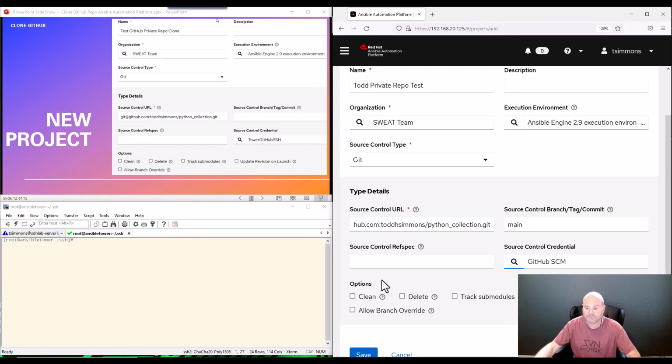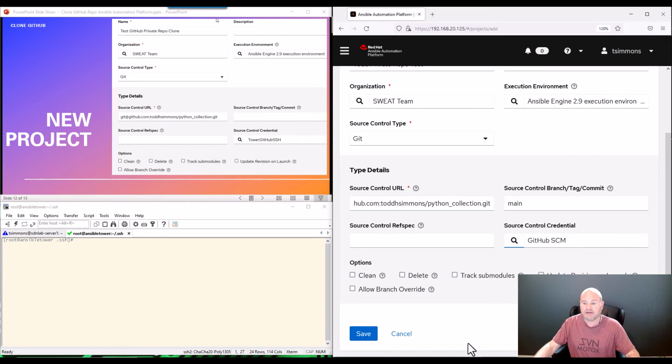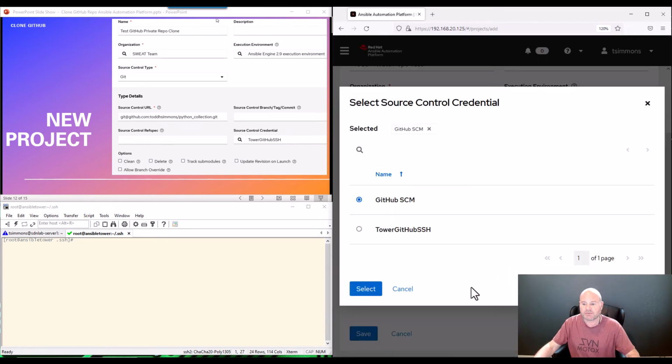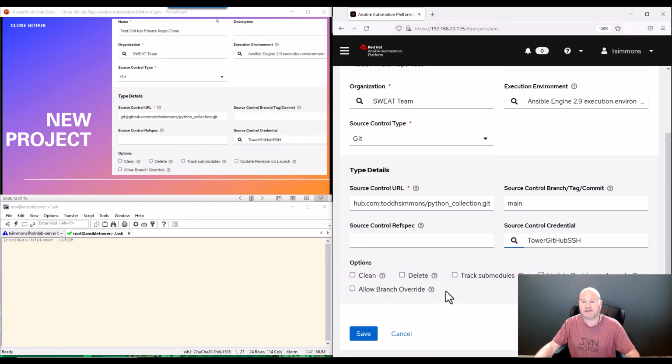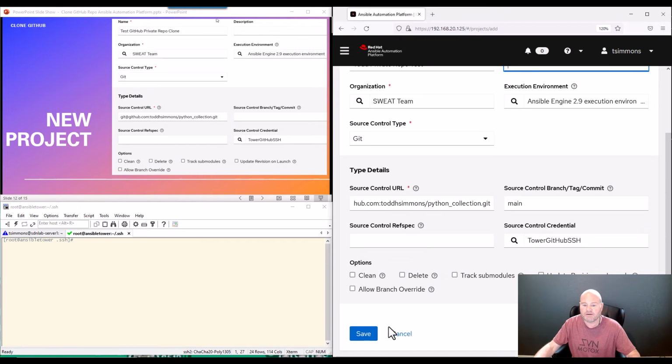Okay, now I don't need any other options here, right? Actually, just to make it match, I'm going to use my Tower GitHub SSH. So the PowerPoint over here matches, right? So all this is the same, right? You can do a description if you want, and then you save it.